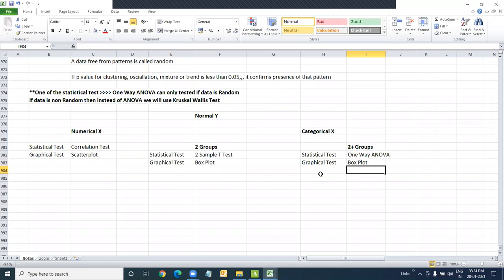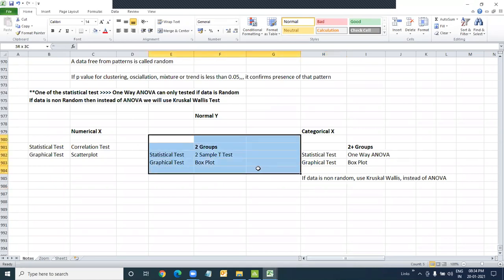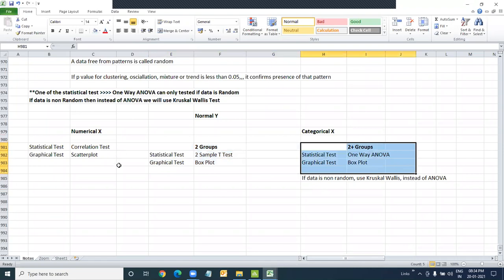Now, if your data is non-random, use Kruskal-Wallis instead of ANOVA. That's the basic thing that you got to keep in mind. We'll do some of these tests and we'll understand it automatically. First, let's understand what is 2 groups and what is 2 plus groups. Then we'll know what test to use.